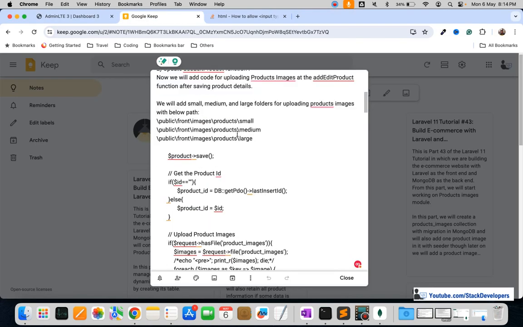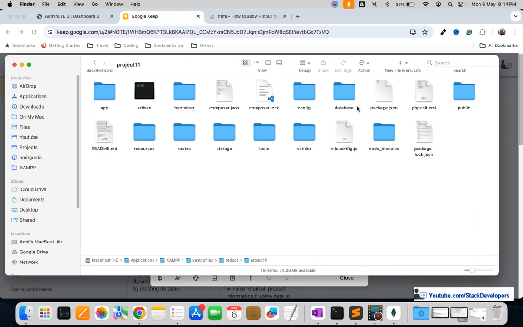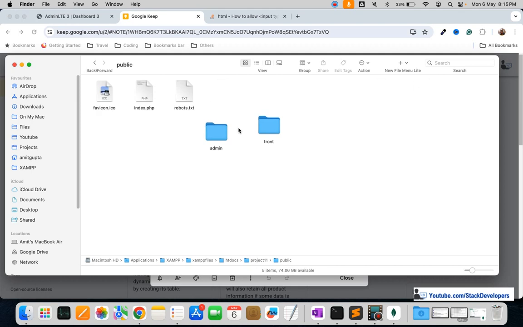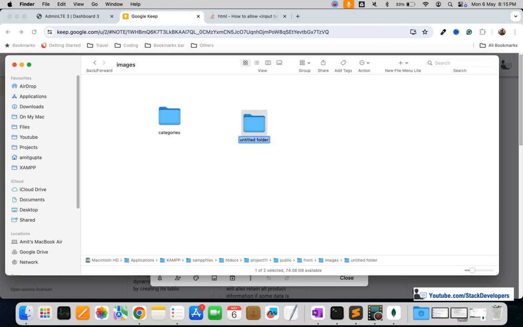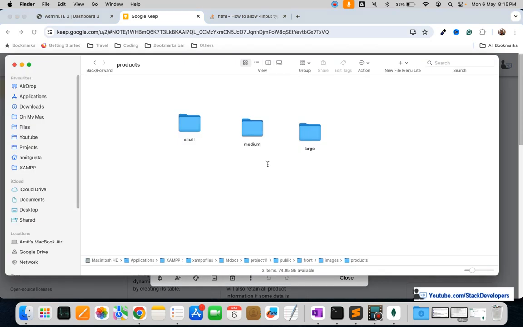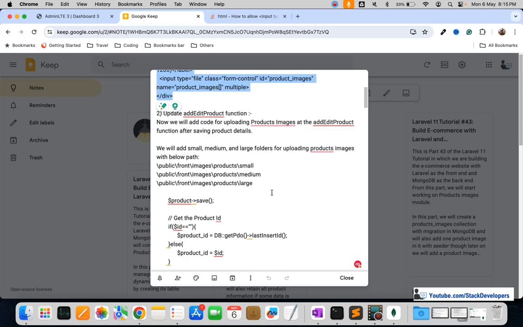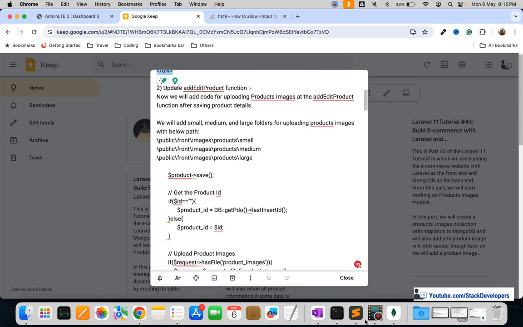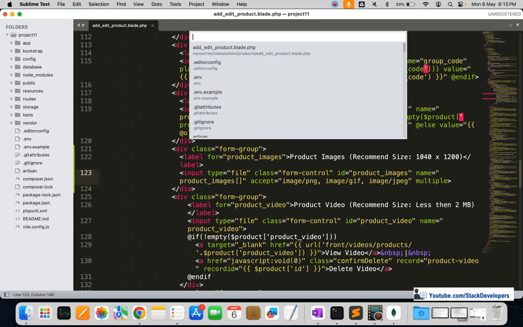After this, we are going to add the folders where we are going to save these images. This is our project, public. Where is the public folder? Public, front, images. Then after this, we are going to add the products folder. After that, we are going to add three more folders: small, medium, as well as large. After adding these three folders under products, now we are going to update the source code. We are going to modify the add edit product function. I'm going to open that product controller.